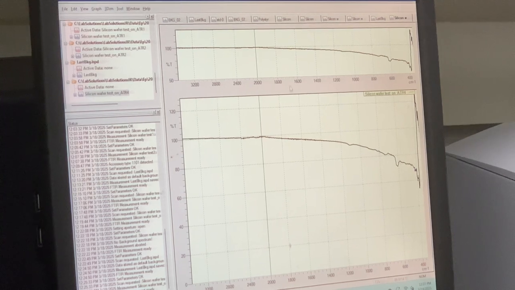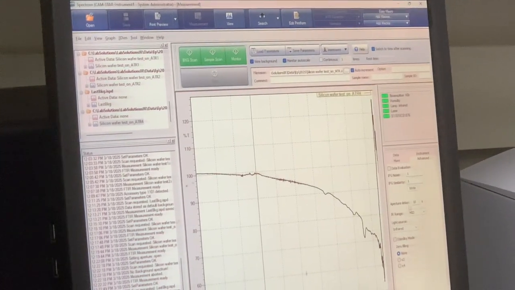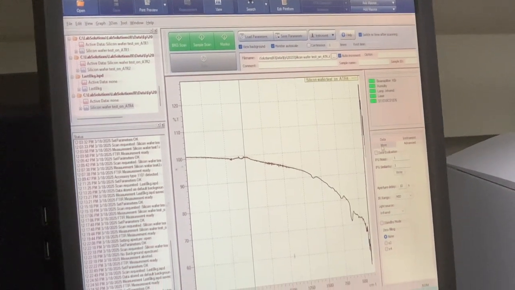So let's go back and run it again, and then just change that resolution. There you go.